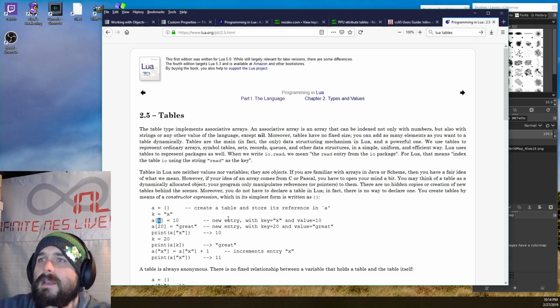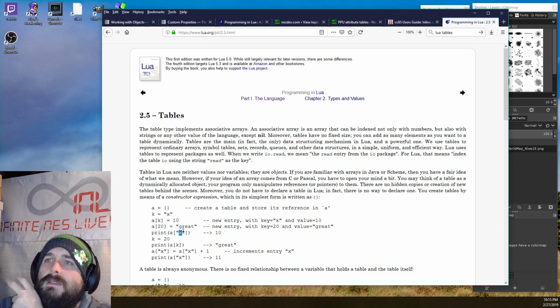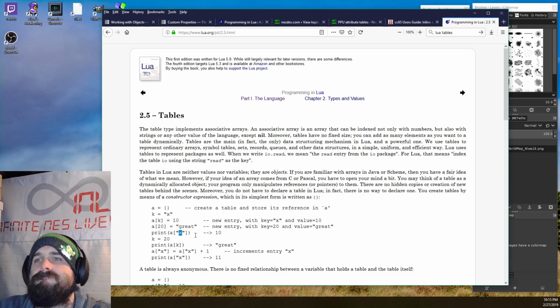A K equals 10. A new entry of X equals 10. A 20 equals great. The key of 20 equals great. Print A of X, which is set to 10 here. A of K equals great. Well, why?